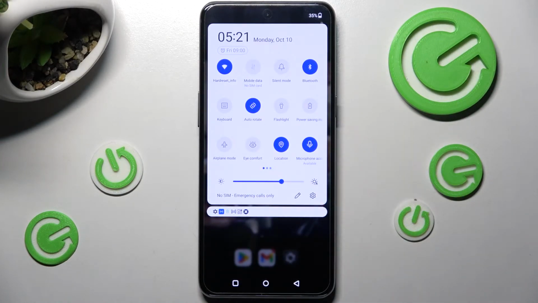As you can see, mine is blue. That means that auto rotation is now enabled. If you want to disable it, you can do that by choosing the same shortcut one more time.